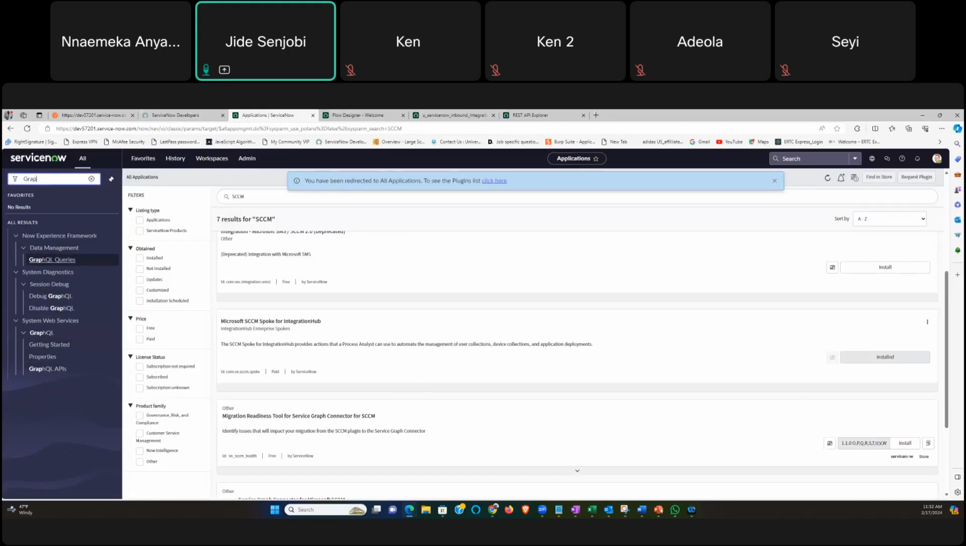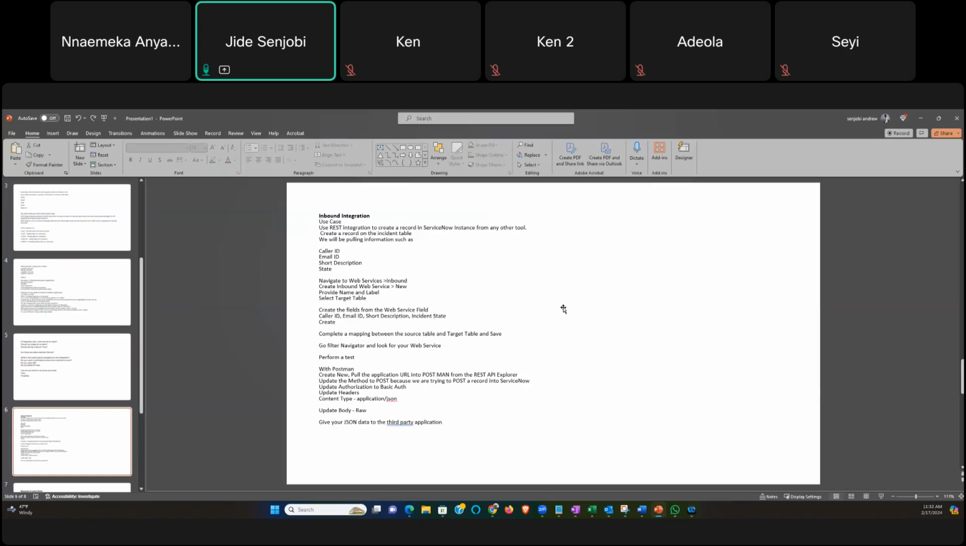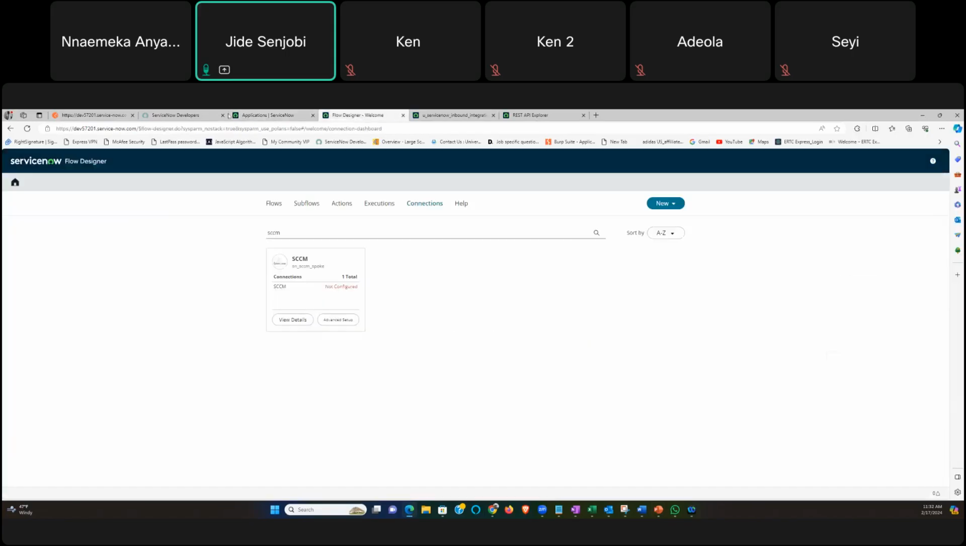I'll go back to my notes and then let's go here. Now we're going to do a use case. As part of this deep dive, we're just going to do an inbound integration where we will send data within ServiceNow and show how this can be completed. So I will go into ServiceNow.